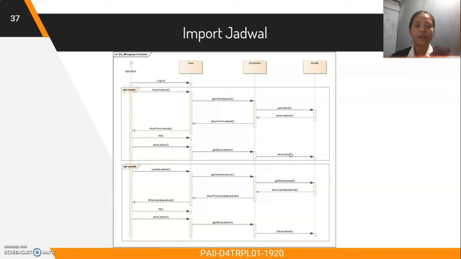Then, if the BAA staff wants to update the data, the BAA staff sends a request using the update jadwal method. Then the controller calls the get data update method to communicate and handle data from the model object on demand. After that, the objects also send the request back with the return update jadwal, return from update jadwal, and show update jadwal. Then the system displays the new schedule data that has been added. Then the BAA staff sends a request with the save jadwal method to store data.